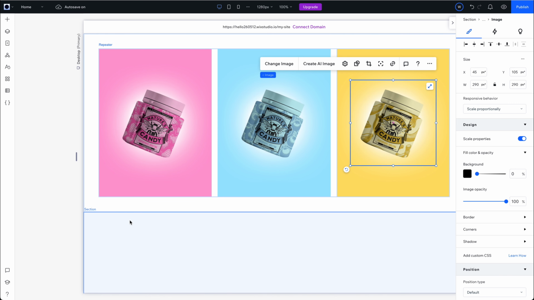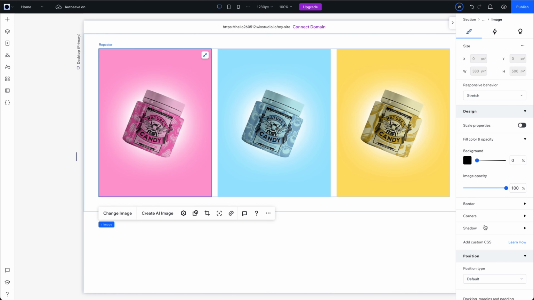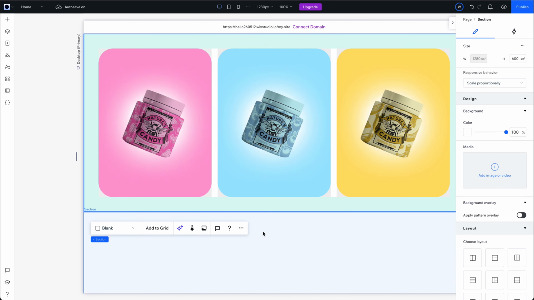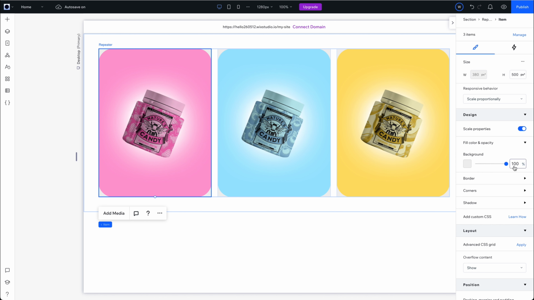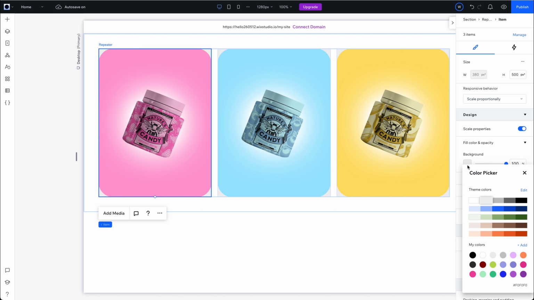In one of the repeater columns, I round the corners for a little bit more of a softer look. When this link button is selected, all the corners get the same border radius. And then I just change the background color of the column to the same as the one I have in the background of the section.